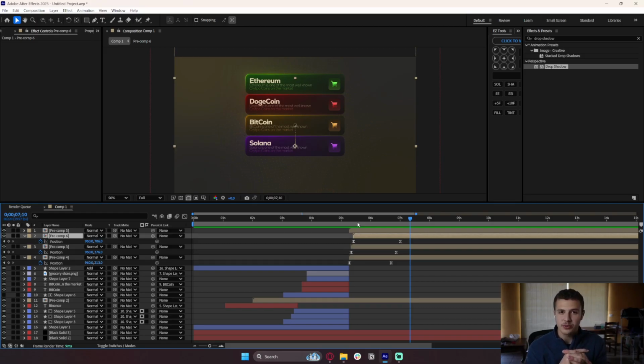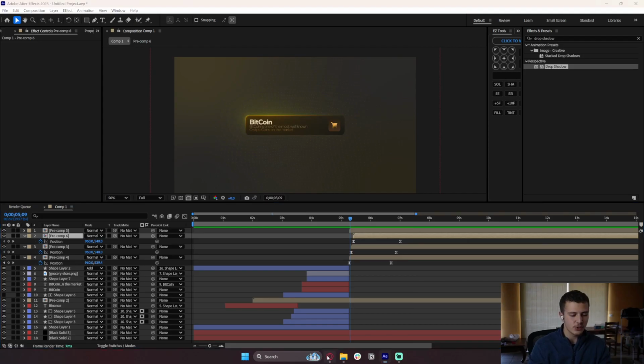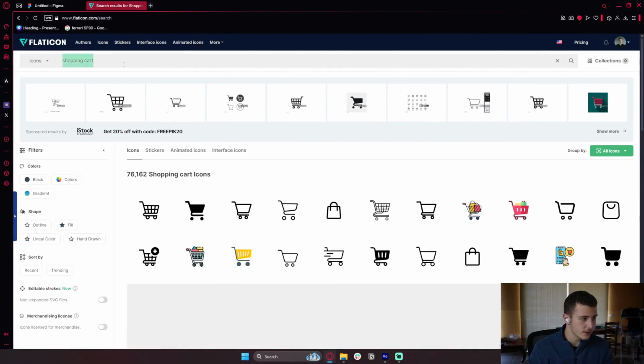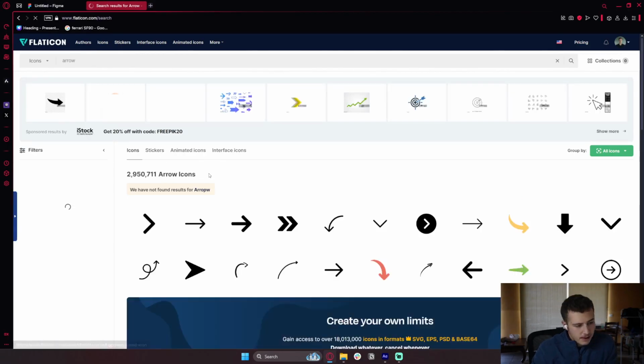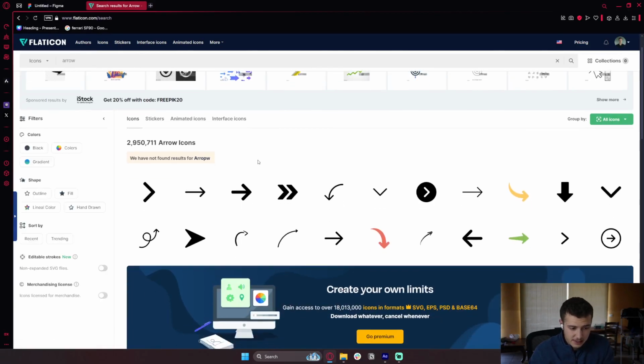Okay? Let's go ahead and quickly make this. To make our selector icons, it is so easy. All you have to do is download an arrow icon. So just search for arrow. And we just need something simple, honestly. It's all we need.